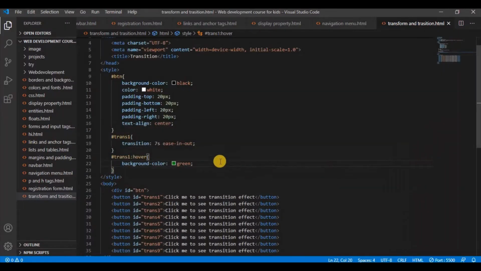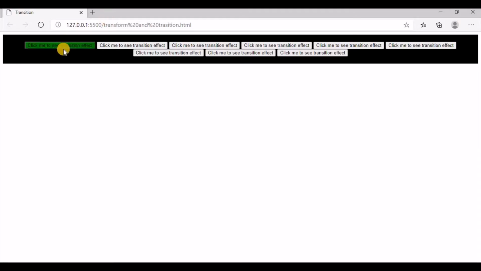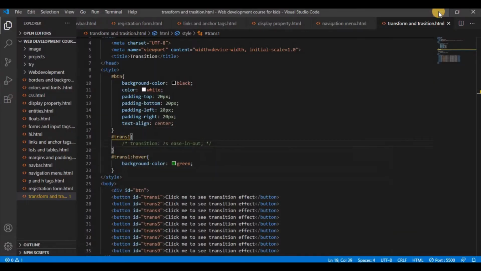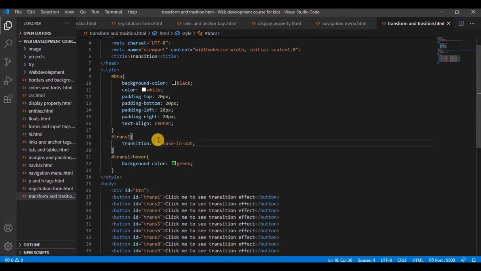But if I remove this, I'll just comment this out and see. As you can see, it suddenly becomes green. But when I comment this in, it will take 7 seconds to become green, as you can see. So transition is used like this. You can also give many seconds. Let us talk about transform property now.